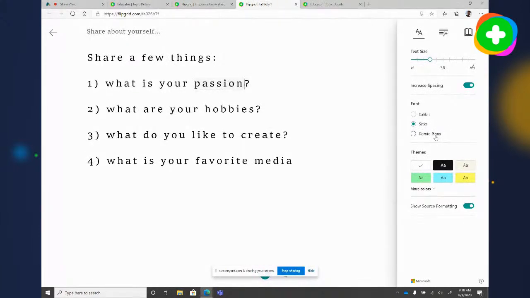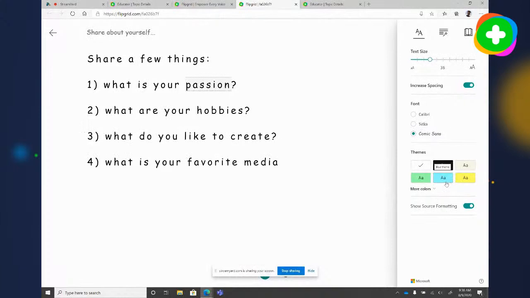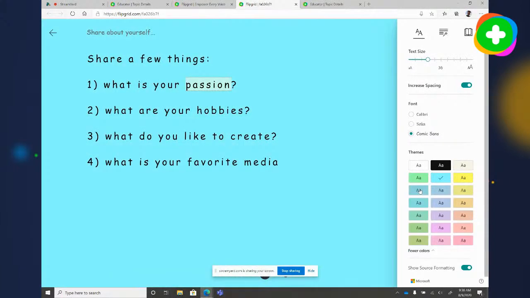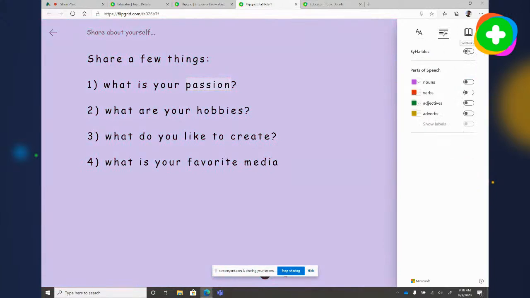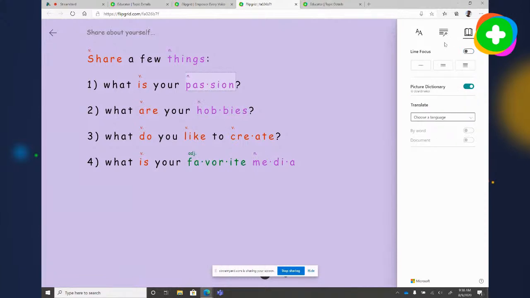You can make the text bigger. You could change the font to Comic Sans. You can change the contrast color behind it, more colors if you need it. I personally love the syllables feature. If you're teaching different nouns, verbs, adjectives and adverbs, it'll bring those out in a certain color, which is also customizable. In addition, you'll have the different line focus.